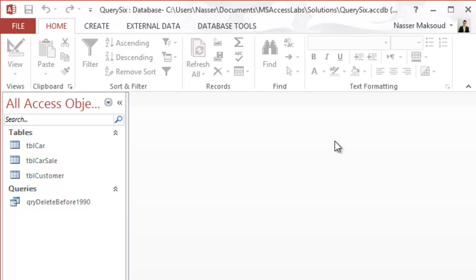Let's say you are going to scrap all unsold cars older than 1990. Then you would first make a backup table containing their details. Do you know how to create a backup table? I hope you know by now. After you create your backup table, you will need to create a delete query to remove unsold cars older than 1990. From which table? Table car.